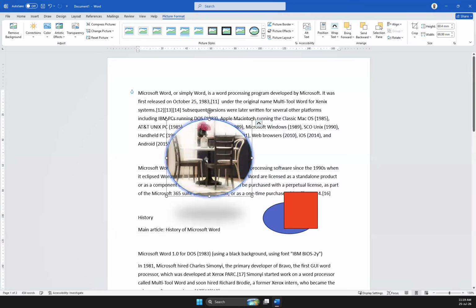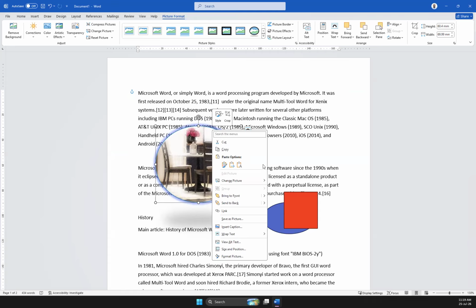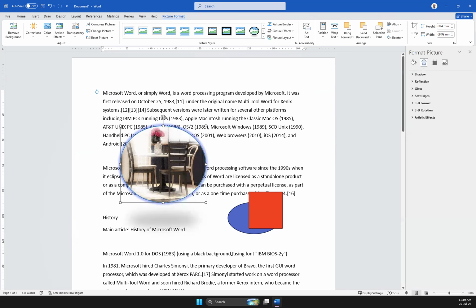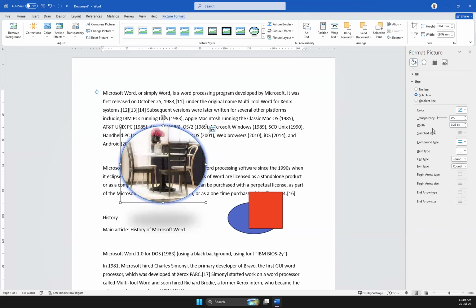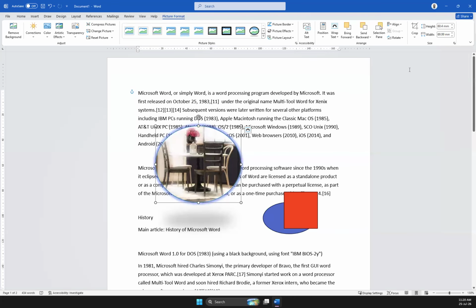These are the contextual picture format options you have. Otherwise, you can just open the format picture pane. From there you can set the shadows, reflection, glow, soft edges, and the colors, fills, borders, text boxes, and picture corrections. Everything we have done here you can get from there as well.